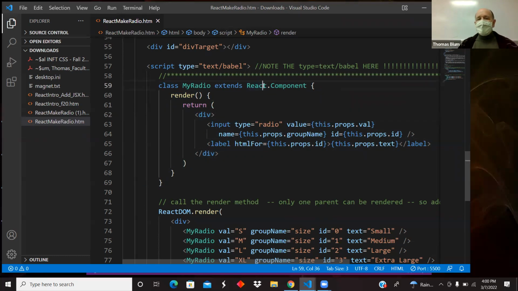Okay, so I'm extending the React component. I'm calling it my radio. I'm responsible for the render method. What am I going to return? I'm going to return a div, so that I'm returning a single thing. That single thing may contain many little subcomponents, but overall I'm sending back one container.